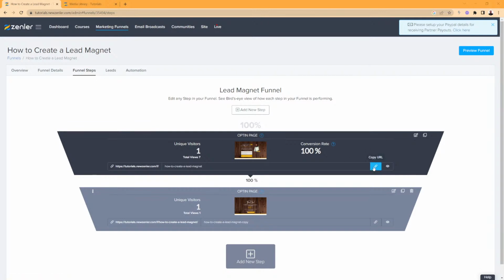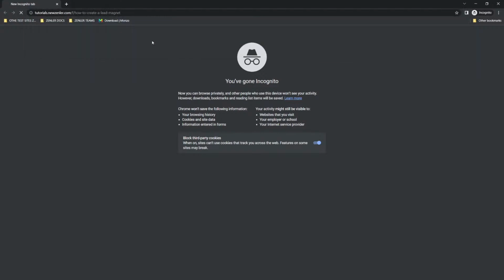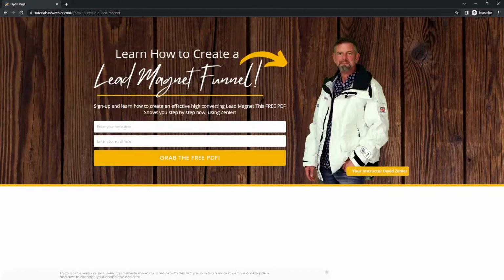So if you're marketing this now, you've got your lead magnet, you've got the step in there, you would then go and do that on your social media. So if I put this in here now, this is our funnel.